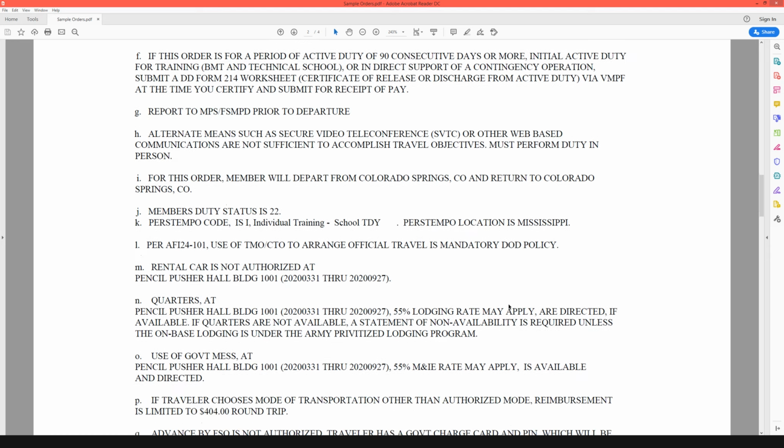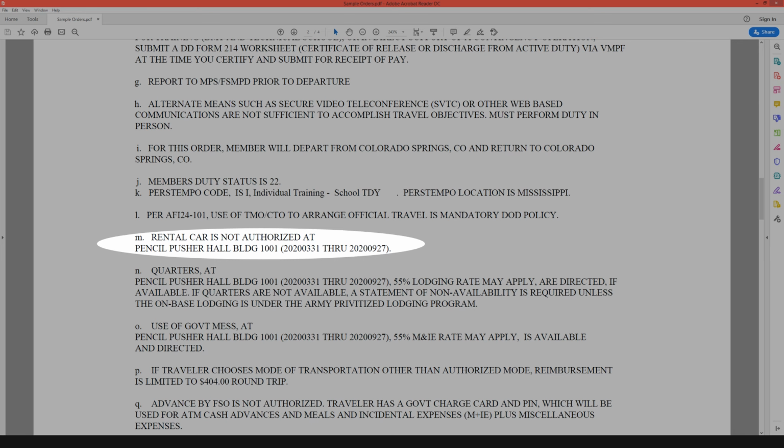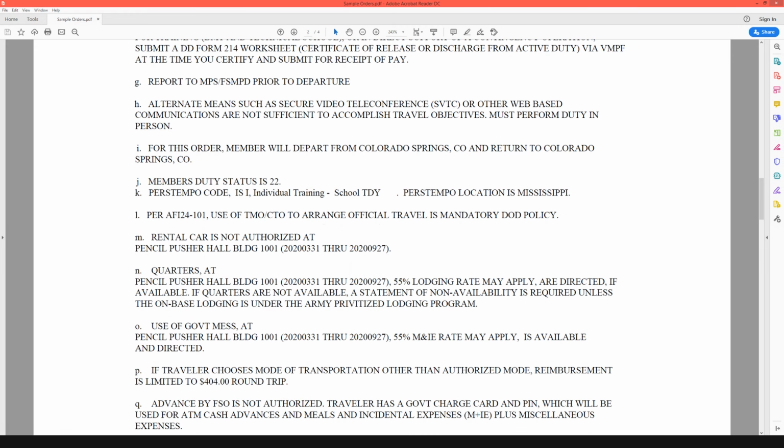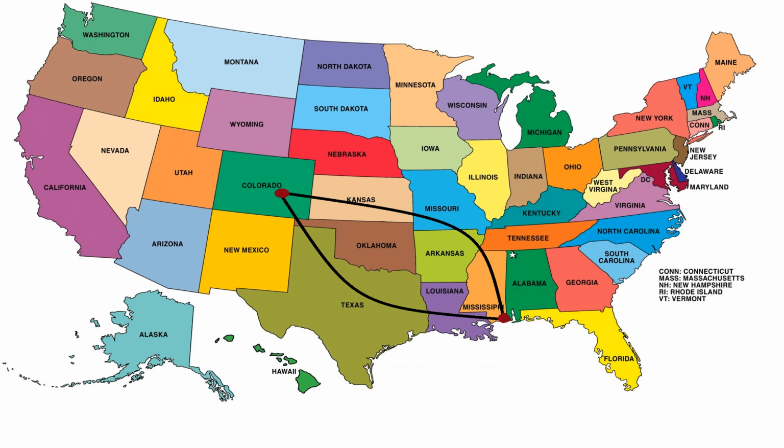Scrolling further down, you want to see what additional travel accommodations are authorized. For this example, it states that a rental car is not authorized for these orders. Also stated in this section is the reimbursement amount authorized for my travel days. In this example, the government calculated that in order to get from Colorado to Mississippi and back via the most financially advantageous method to them, which is a round-trip commercial plane, it would cost $404. If I chose to travel by any other means, I would only be reimbursed up to $404.